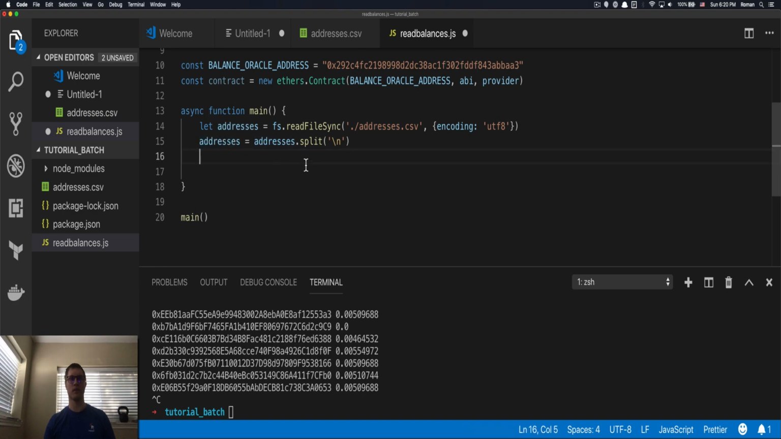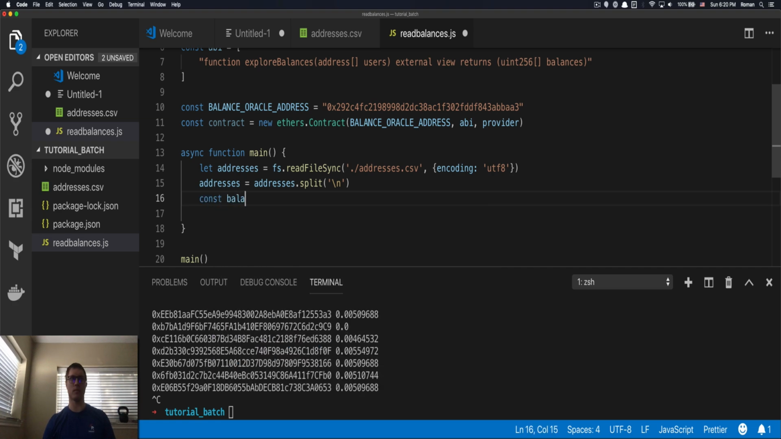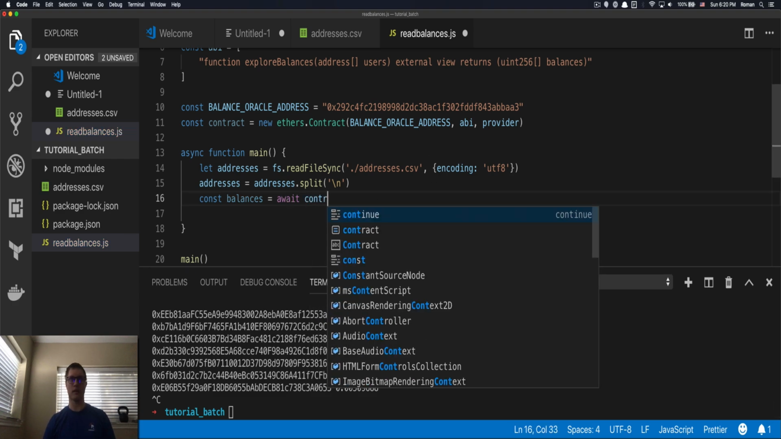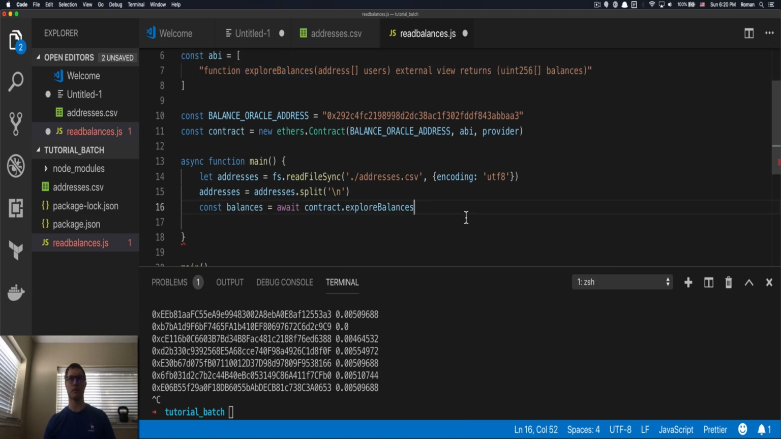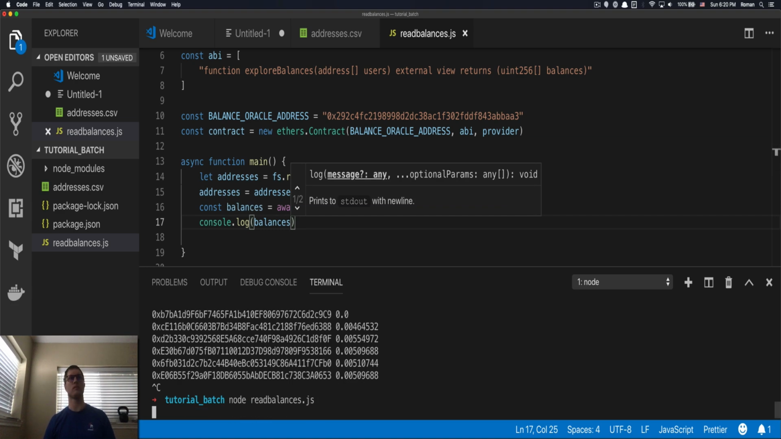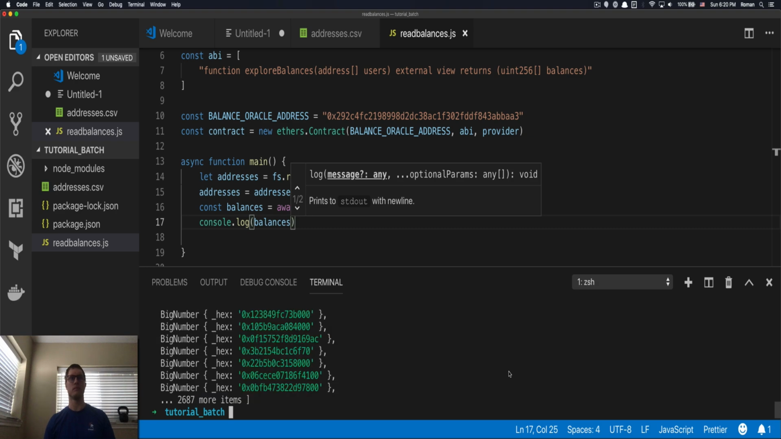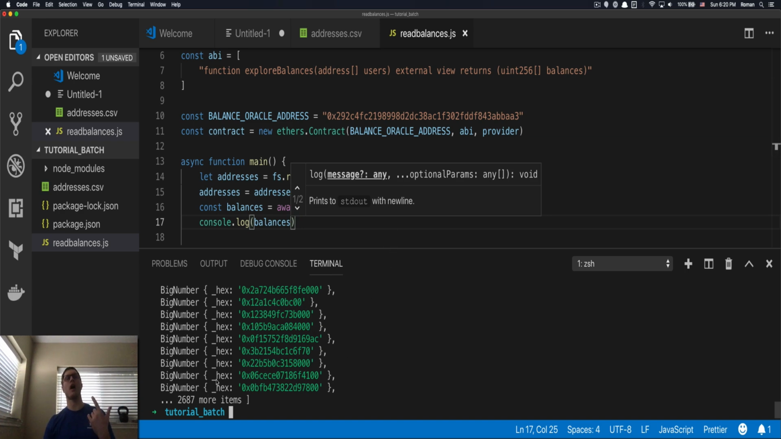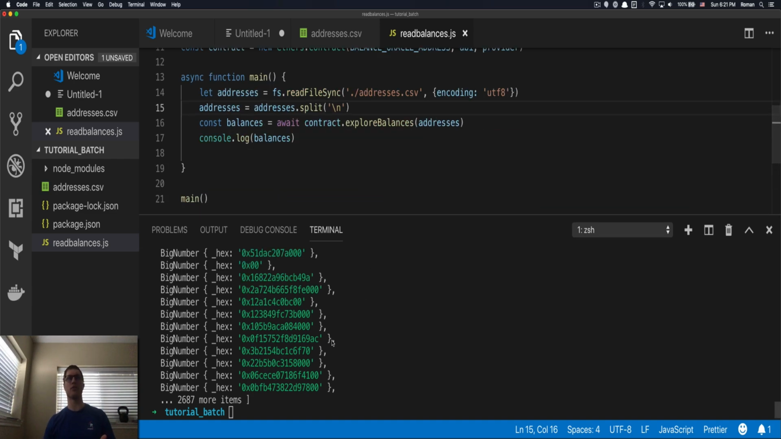So now, instead of this call, we already have the array of addresses here. I'm not gonna iterate over it. I'm going to call const balances equals await our contract and the function called export balances. And we're gonna put our addresses in there. Now we're gonna do the console log. Here we go. In just one network request, I was able to get 2,900 network balances in a very short amount of time.